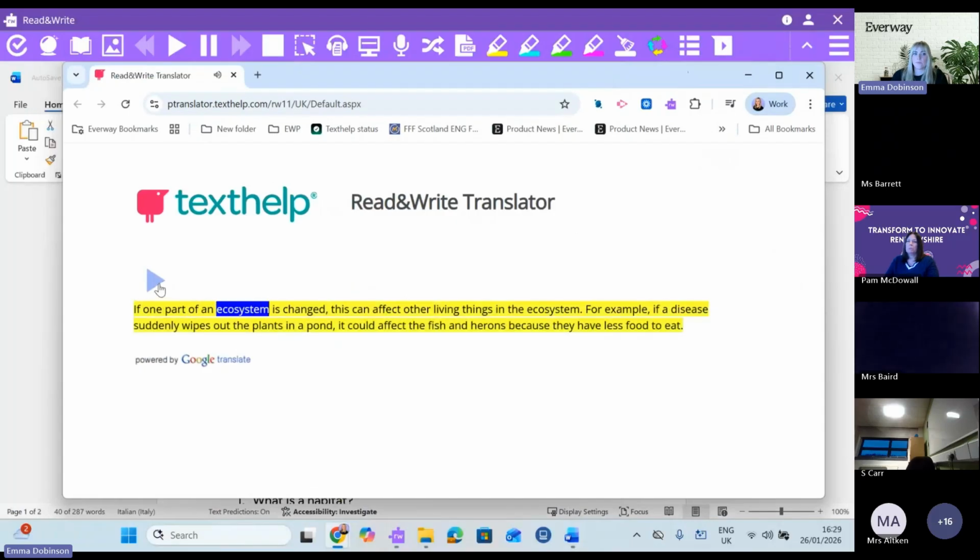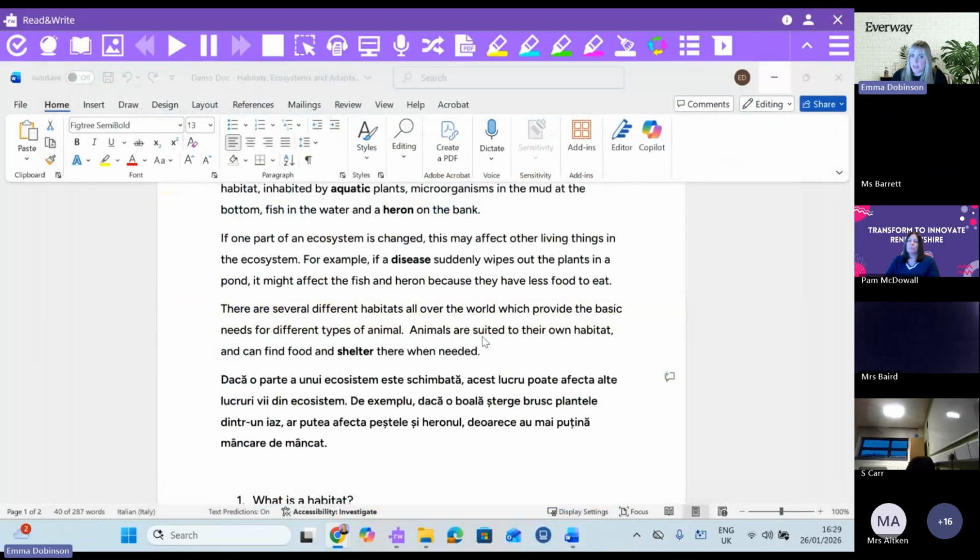If one part of an ecosystem is changed, this can affect other. If one part of an... Okay, you can play that as many times as you need to.